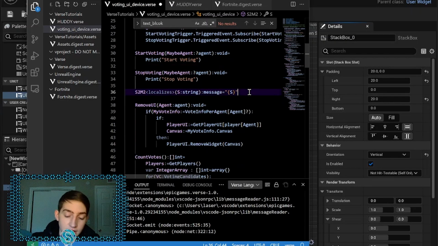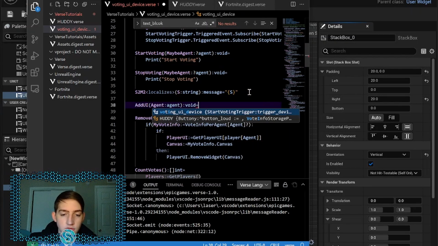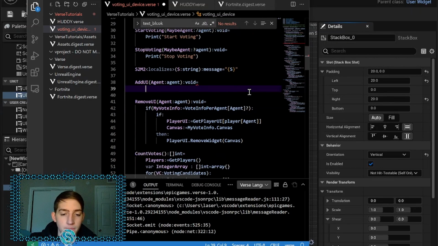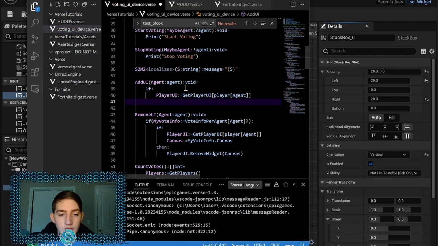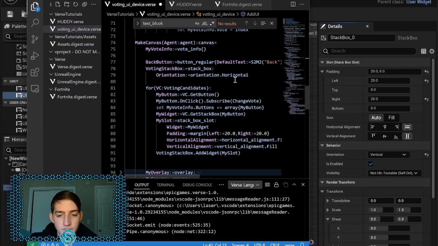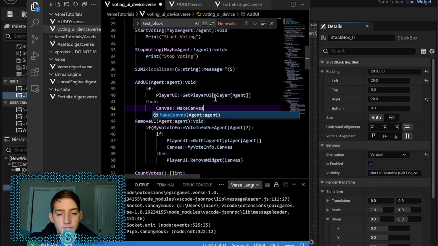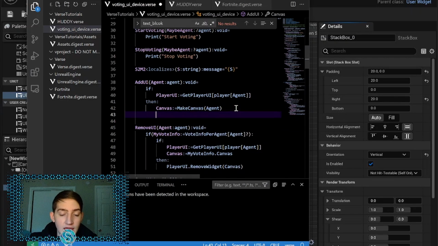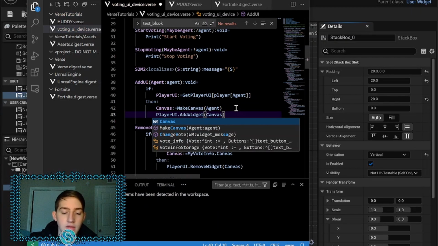There you go. So now we need to add a function that adds the UI. So add UI, agent of type agent, return void. We're going to do the same deal here. If player UI, so get our player UI here. And then, so we have our make canvas function. We're going to make canvas. So canvas is equal to make canvas. Of course, we need agent passed into our make canvas function. Then we're going to add our canvas to our player UI. Player UI add widget canvas. There's one more thing we need to add, and you can go into here.